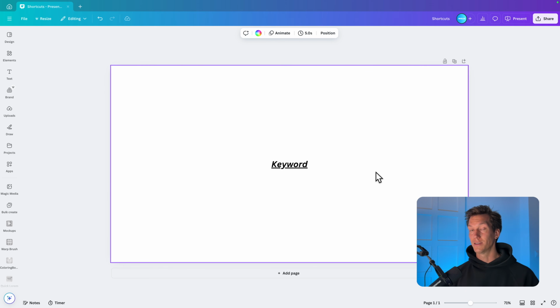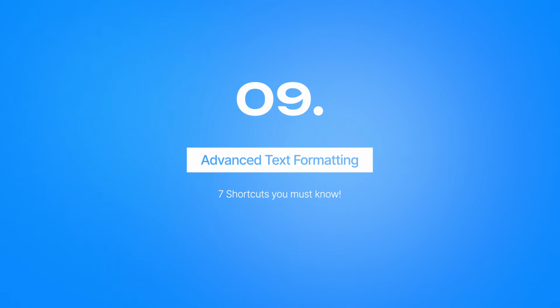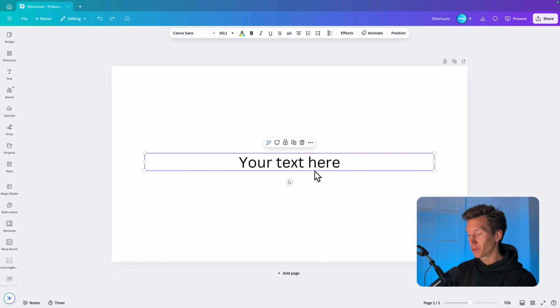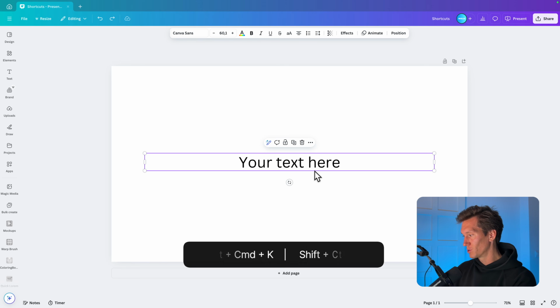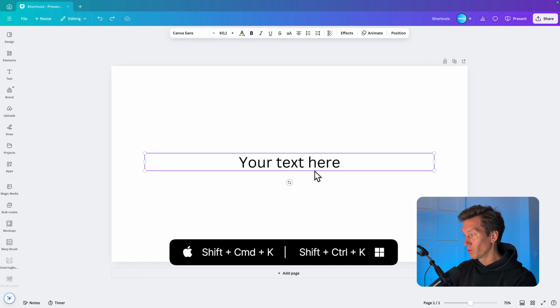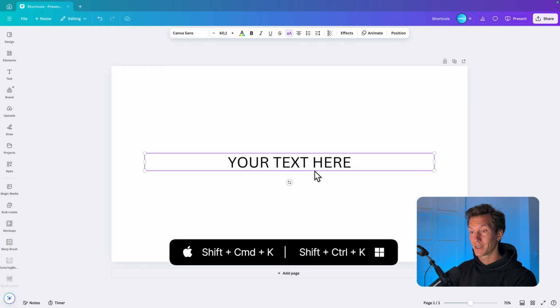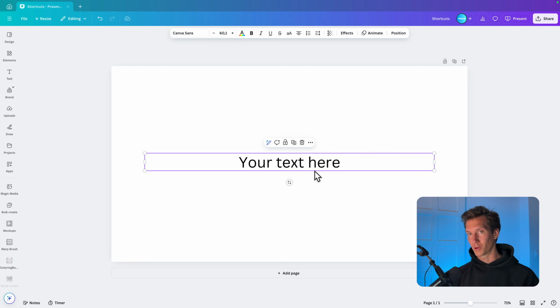Now, these are obviously the basic ones. Let's now look at the advanced text options that we can use. And for the advanced text options, we have 7 different shortcuts that we can use. And the first one is going to be toggling upper or lowercase. So if we select our text box and it's in lowercase right now, we can use the shortcut Shift Command K or Shift Control K to turn it into uppercase letters. If we repeat that, we turn it into lowercase again.